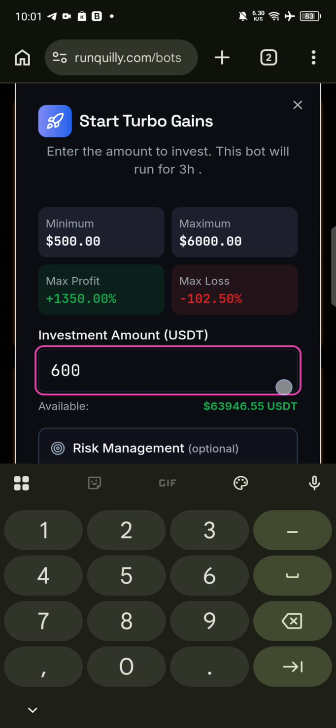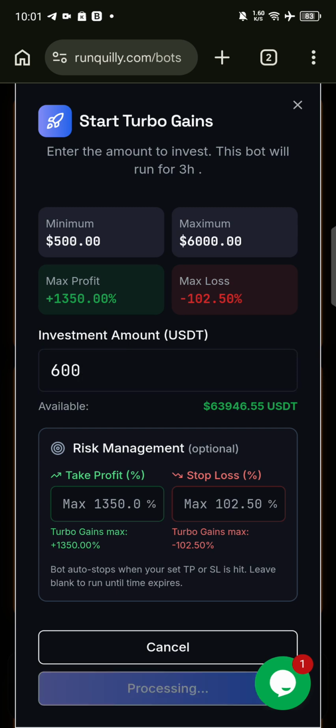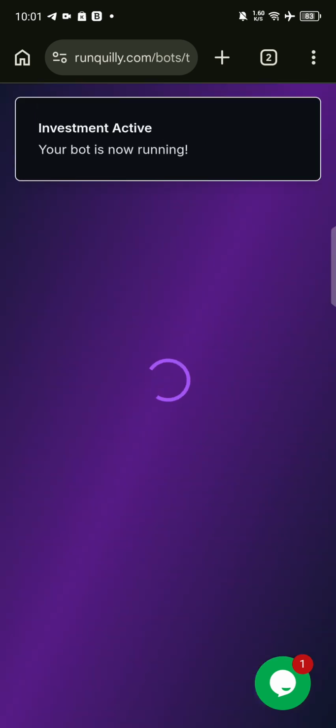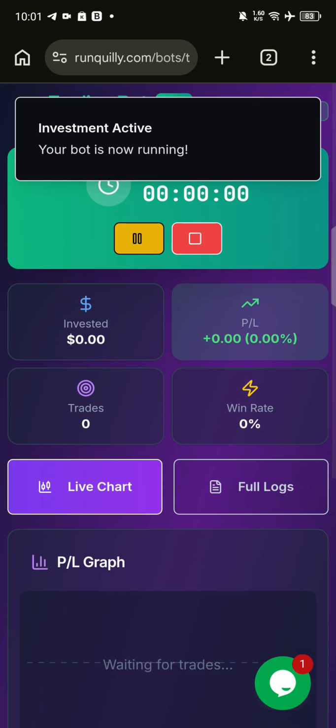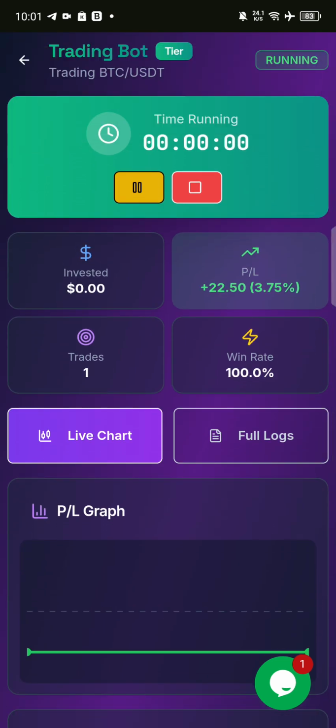If you are new, you can set your take profit and stop loss. But for me, as I usually say, I won't set max take profit or stop loss because it will affect those who are copy trading. So I'll start my bot very nicely, and remember you can withdraw anytime. Next time I'll do a tutorial for that.